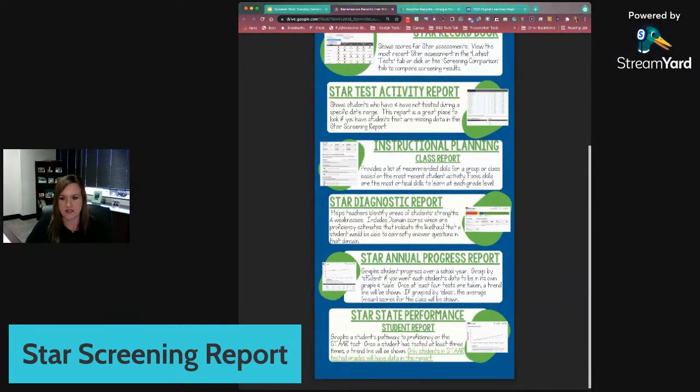Okay, another great report to pull. This one's really good towards the end of the school year. It's the STAR Annual Progress Report. This report graphs student progress over a school year, and you can either group it by student if you want each individual student's data to be on its own graph and table.